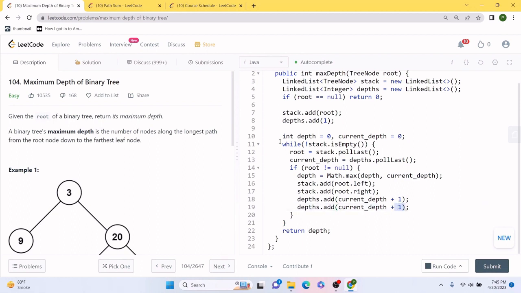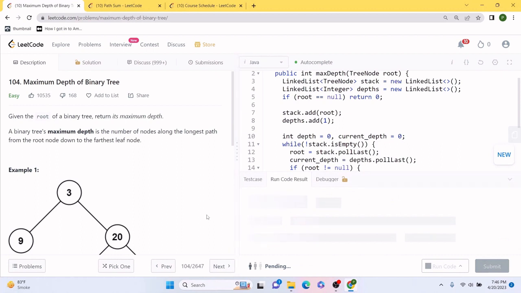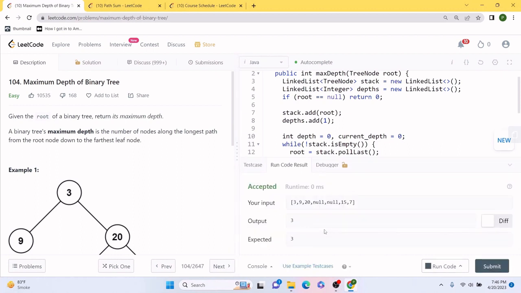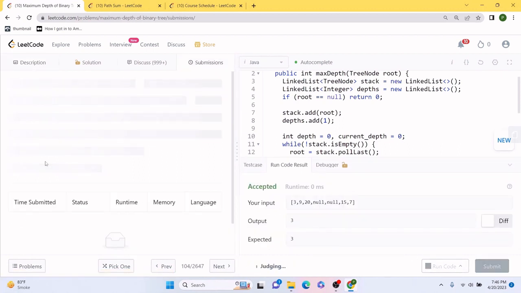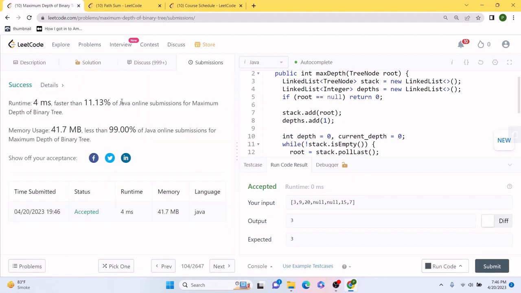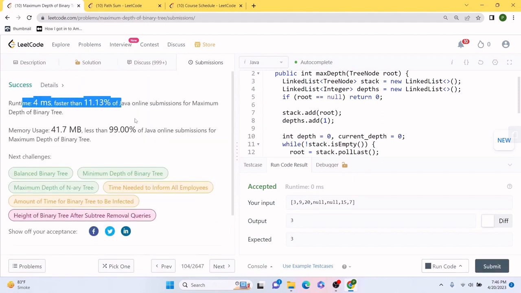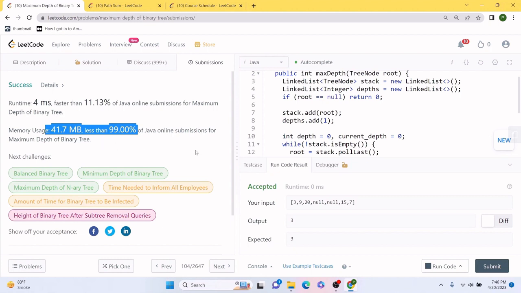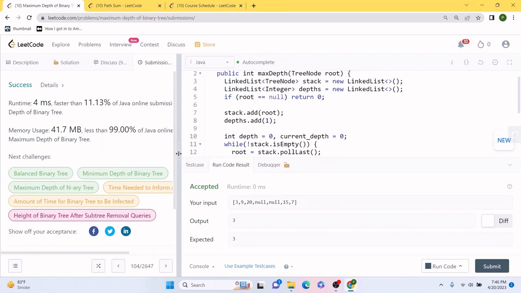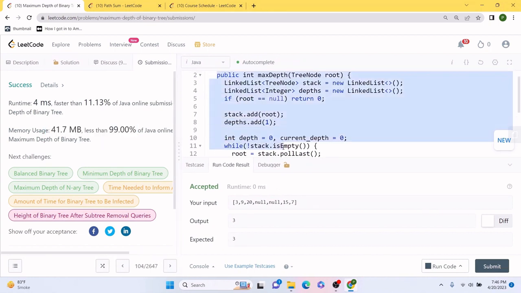And in the end, after this whole process is done, we only need to return this variable depth that contains the maximum depth we have been able to find. So let's try to run this code. And seems like our solution is working as expected. Let's submit this code. And our code runs decently efficiently in terms of time complexity and very efficiently in terms of space complexity.